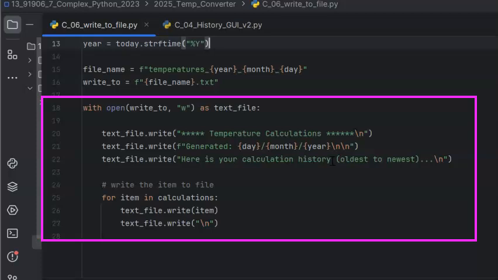At this point, writing to the file is easy. We're going to go with open, write to, W is a text file. We can pop in our heading. We can say when it was generated. We can put in an introduction. And then for each item in our calculation list, we can write that item to file.